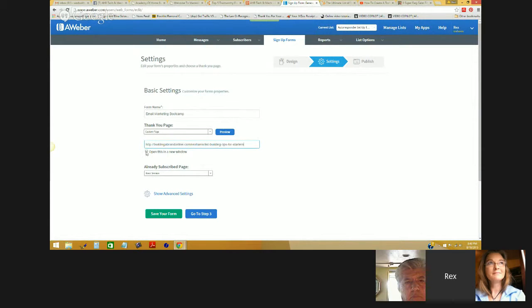Okay, now you have the option here to open this in a new window, and there may be applications out there where you would want to do that, but a lot of times, if you don't have a legitimate reason for wanting that to open in a new window, never check that. You always want people to stay in the same window, all right? And then the already subscribed page, I always just use the default version of this, because if somebody's already subscribed to my list, well, unless I had a specific message for them.